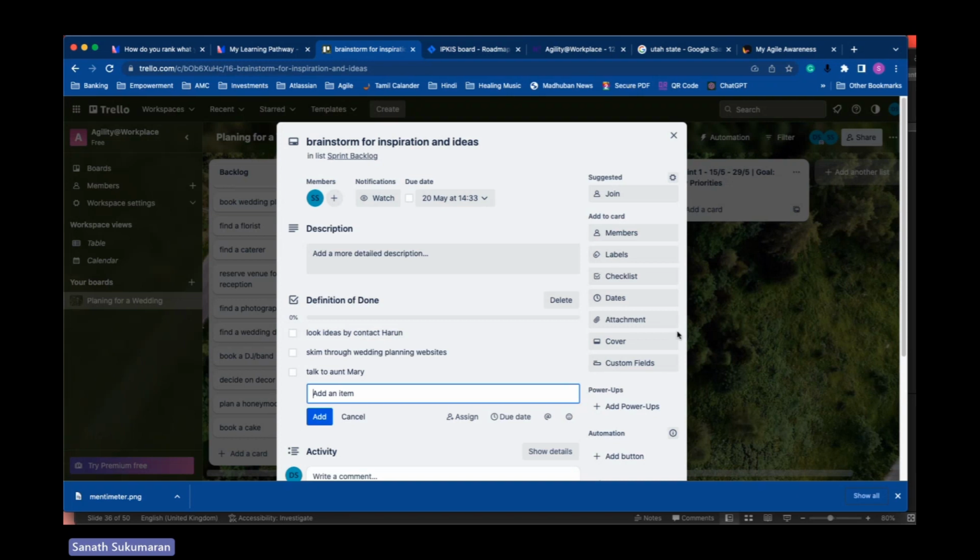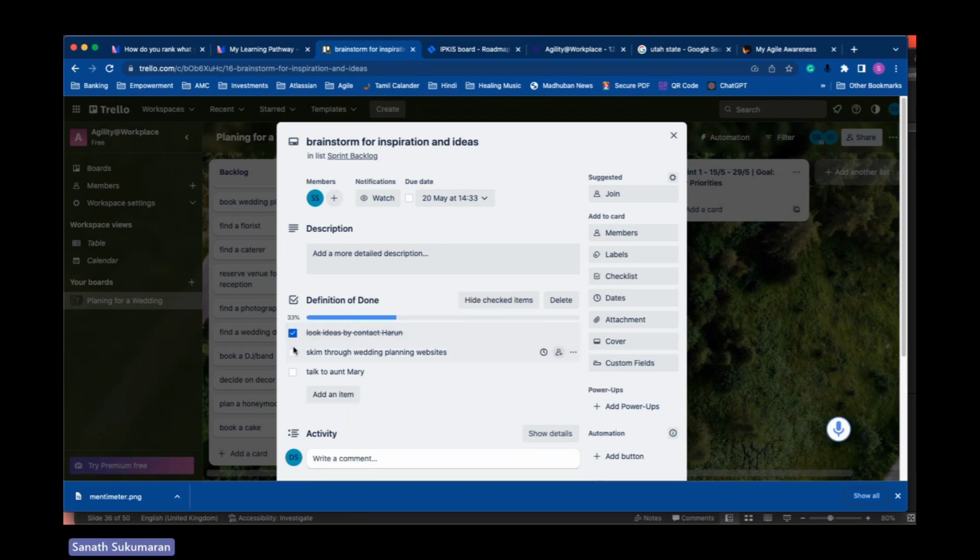So meaning to say, if you have completed brainstorming and inspiration for ideas, it means that these 3 must have been checked, and checked, right? So that means that you have actually finished it. Then you know you're done, right? So that's the idea of definition of done. We talked about this earlier as well.